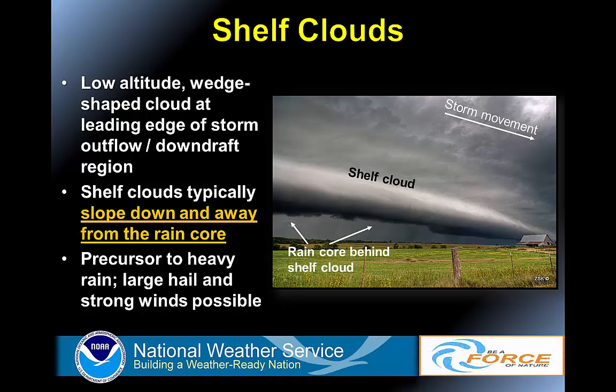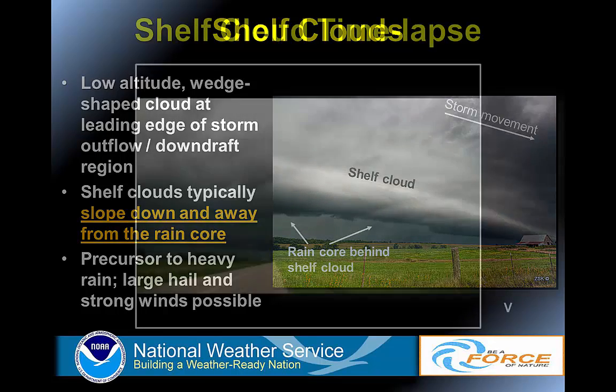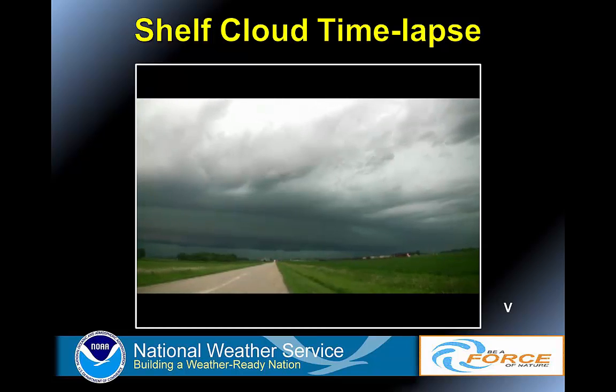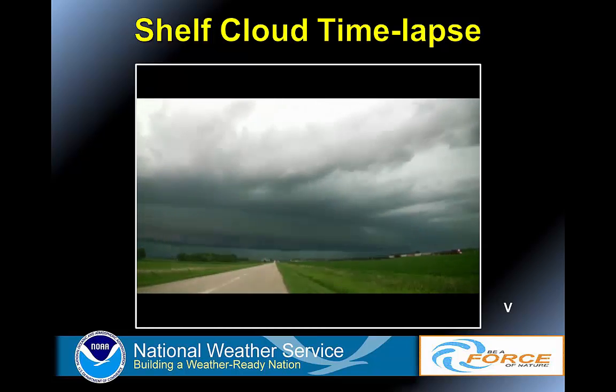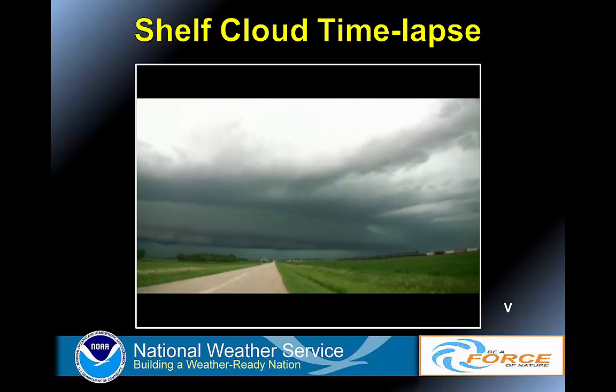A typical shelf cloud slopes downward and away from the rain core, as shown in the photograph to the right. A shelf cloud is often a precursor to heavy rain, in addition to potentially hail. Also, when a shelf cloud is approaching your location, that means strong, if not severe, wind gusts are also approaching. Here is a time lapse of a shelf cloud, and notice how an expansive rain core is present in its immediate wake.